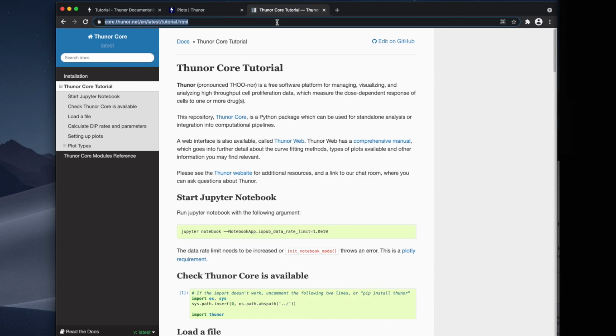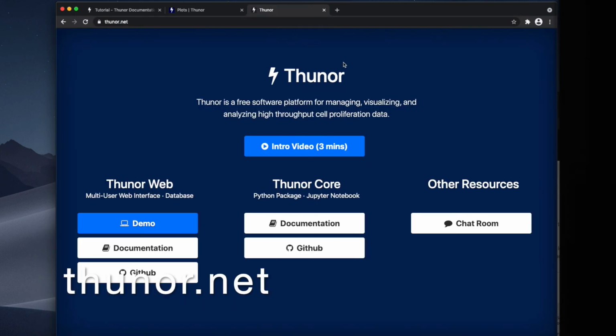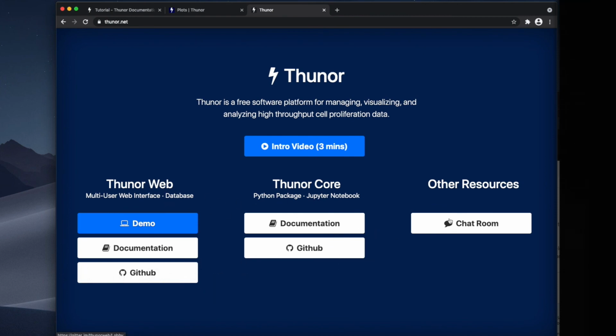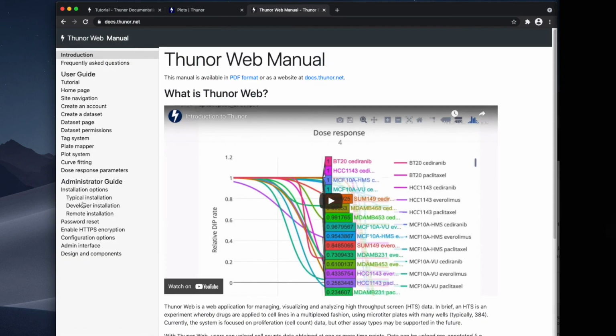So in terms of further reading, you can go to the thunor.net website, and that covers the demo site, the documentation site, the source code for both the Python package and the web interface. We have chat if you want to talk with us, have questions about the system. And finally, from a going further perspective, I'll go into the documentation, and as you can see, there's comprehensive documentation on each of these topics.